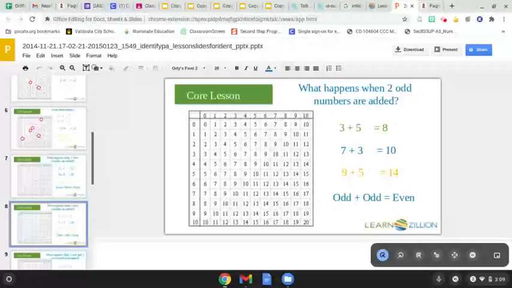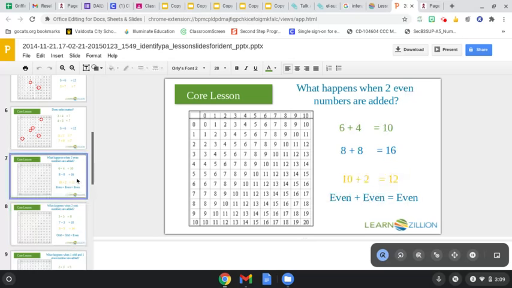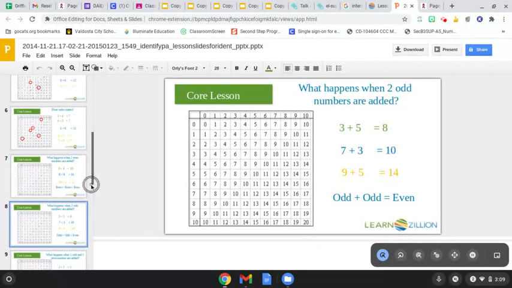What happens when you add 2 odd numbers? You're going to end up getting an even number. 3 plus 5, you're going to get an even number, 8. 7 plus 3, you're going to get an even number, 10. 9 plus 5, you're going to get an even number, 14. So odd plus odd, you will get even. Even plus even, you're going to get even. Odd plus odd, you're going to get even.